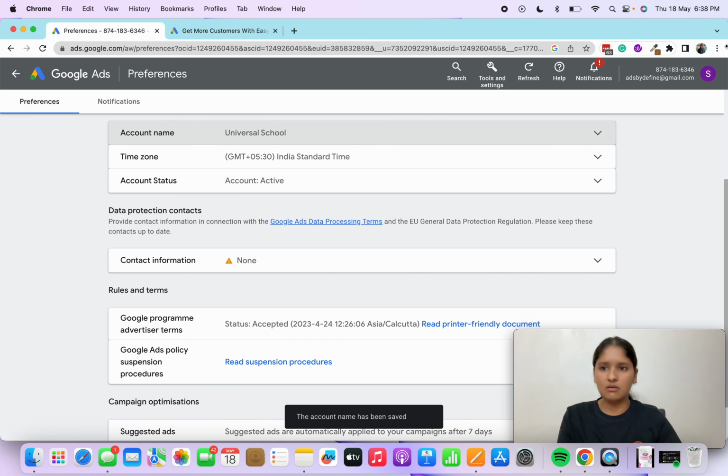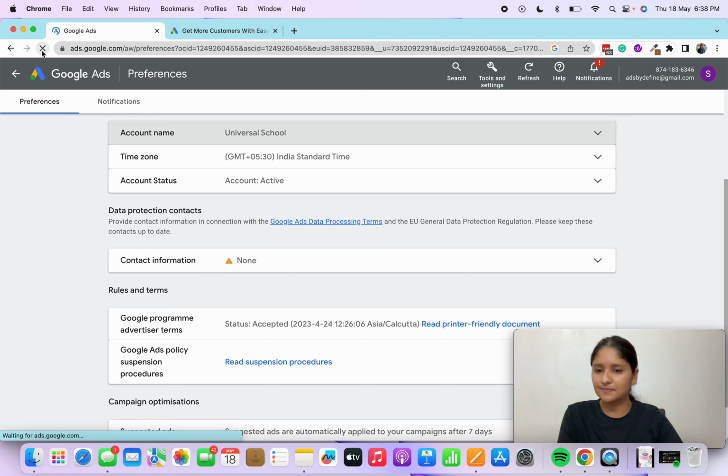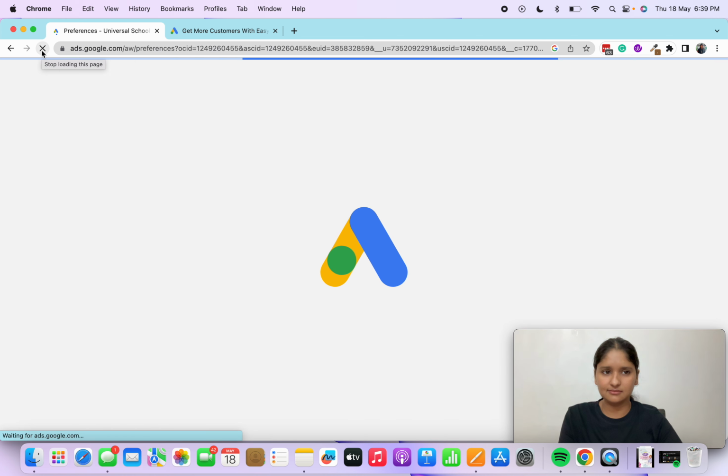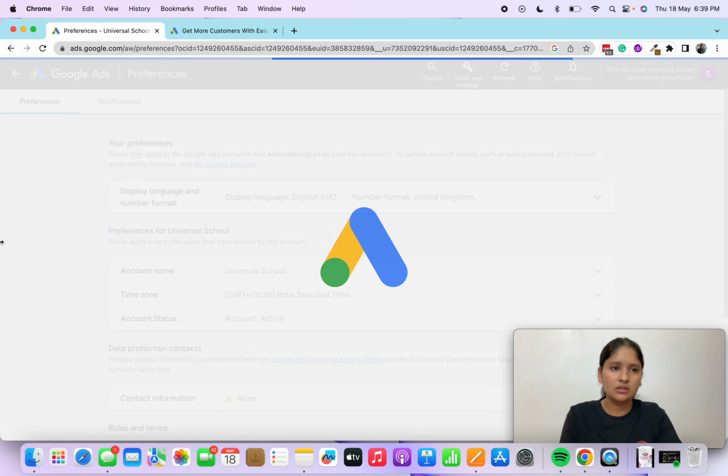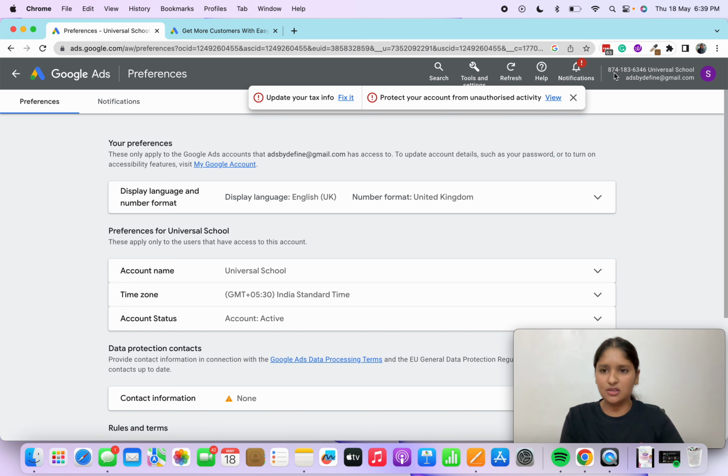Once you do it, you will now refresh the screen and you will find one name associated with this account ID. Let's refresh. This is very useful when you are using multiple ad accounts. Here you go. Now you see this ad account ID is now also associated with the name.